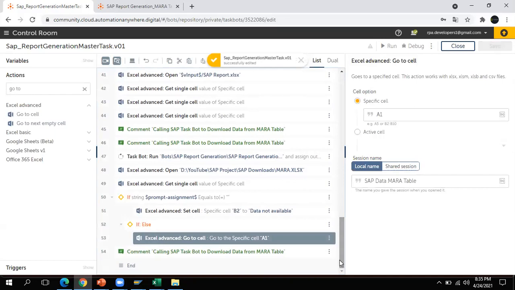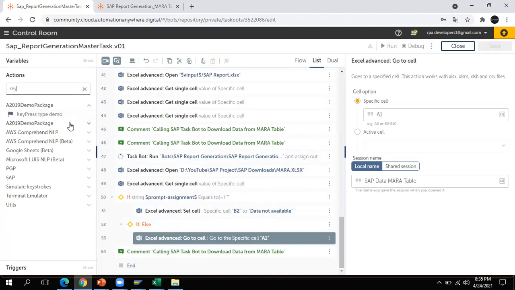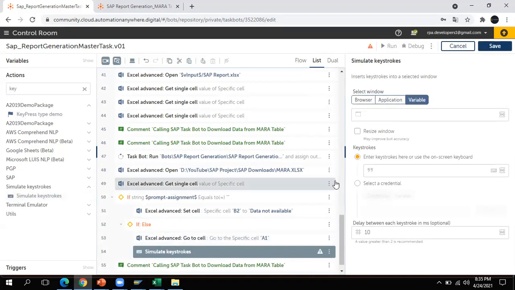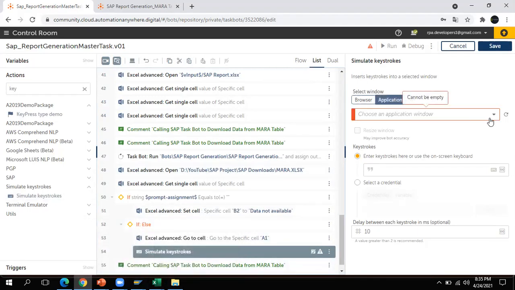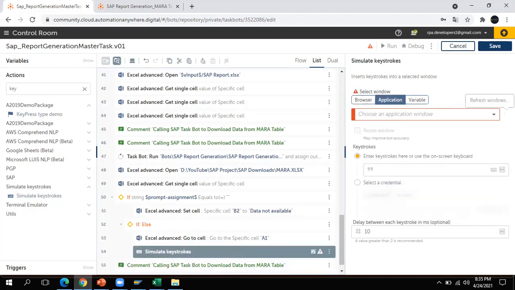After that, I will use a simple keystroke to get the data. So I will just use keystroke. So this will be the Mara table. We have to select the particular application name.